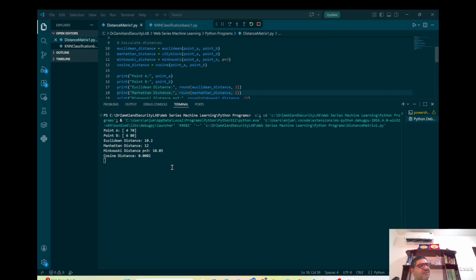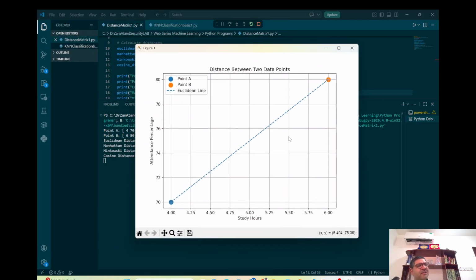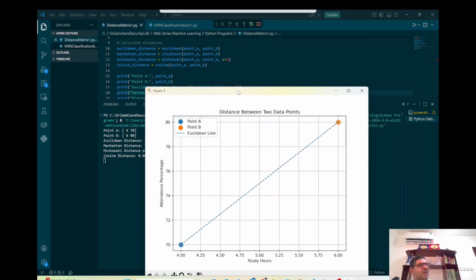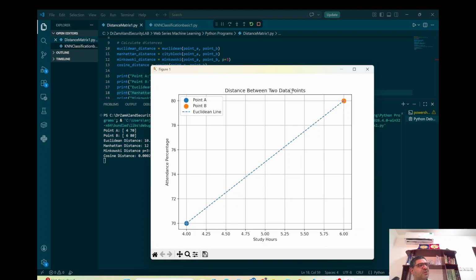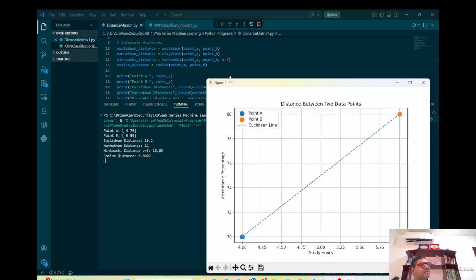So we are just calculating the distance. We are not applying any algorithm to predict any new students, but we are just calculating the distance between the two. And here is the graph which we have plotted. If you just see, it's exactly the same, how we have done it. Distance between two data points is the title which is coming, so that we had given here.